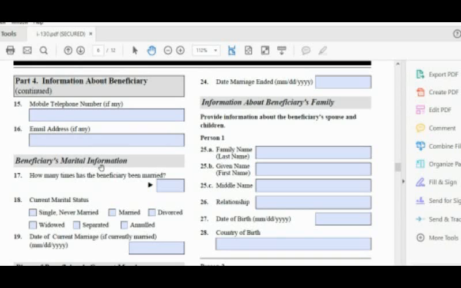Beneficiary's marital information. On 17, how many times has the beneficiary been married? If it's two, three, four, five, six times, then you put it here. Current marital status of the beneficiary: if the beneficiary is single, you check this one. If married, this one. If divorced, this one. Widowed, this, separated, this, and annulled, this right here.